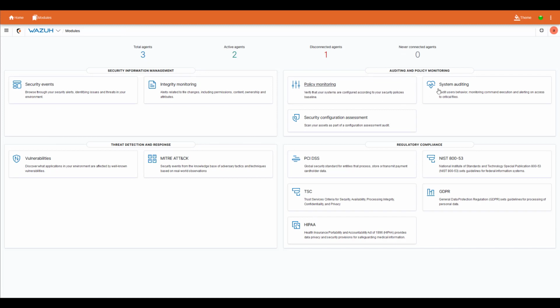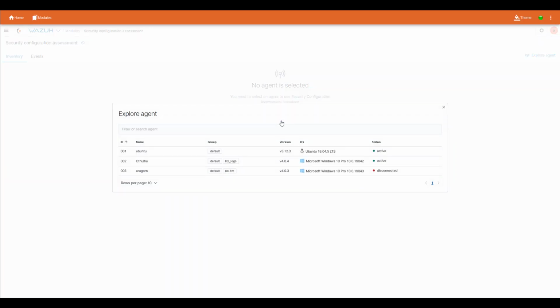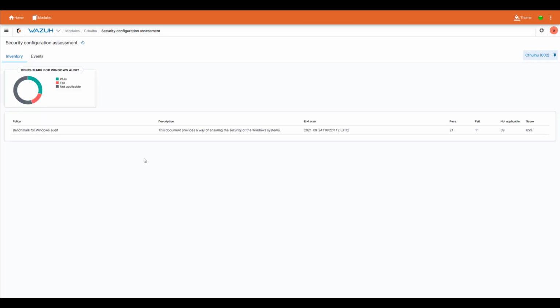There is also policy monitoring, system auditing, and security configuration assessment to assist with configuring or reconfiguring your workstations for optimal ingestion. So we'll pick the same one, and this will give you a rating. You can see that there are 21 categories that passed and 11 that failed and 39 that are not applicable, with a total score of 65.